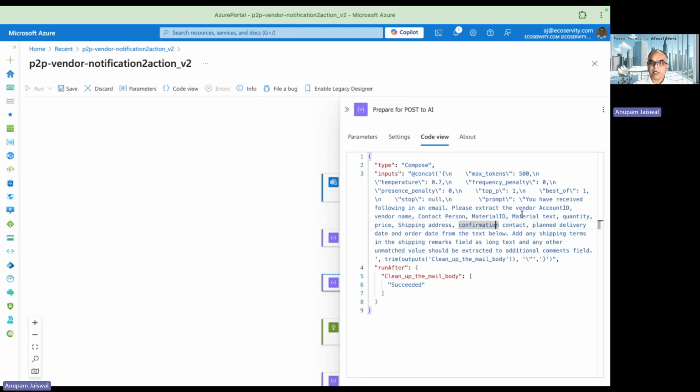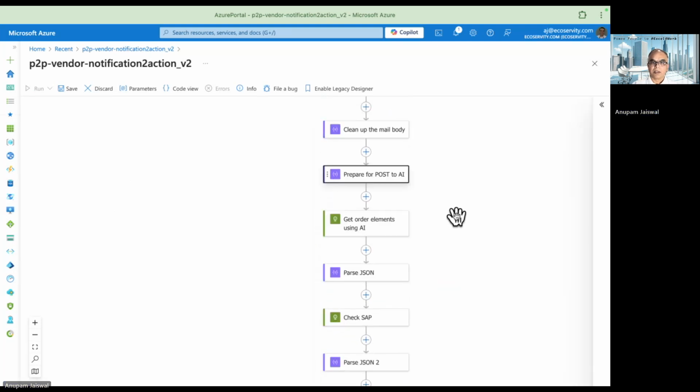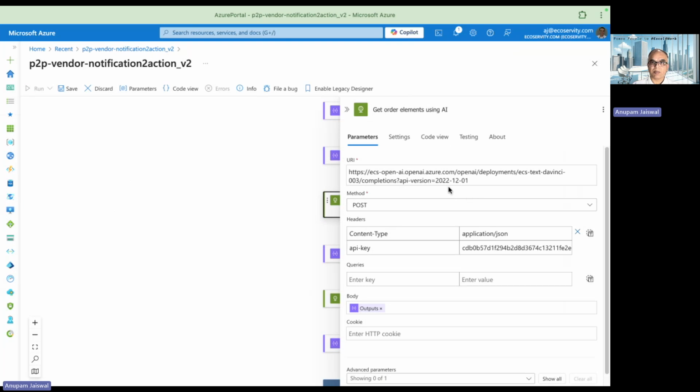to basically go and extract the vendor number, account ID, vendor name, contact person, material ID, and material text from the body of the email. And then also we are telling it that if there is any special remark, then that should be extracted in a field called additional comments, right? So that's the post which we are using to get this information as an API call to OpenAI.